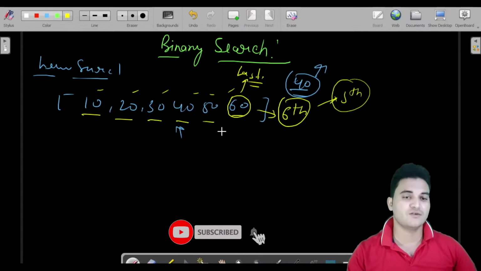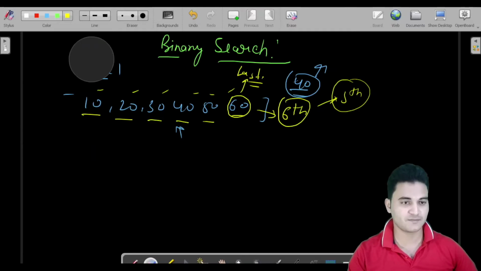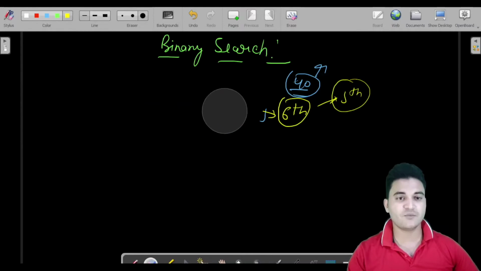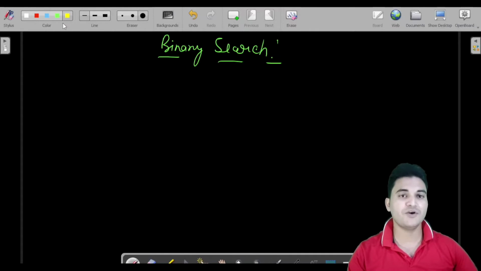Let us suppose you have 1000 elements and you have been asked to search for the element which exists at the last of the array. Then you will have to check every element, but that was not necessary. Why? I will explain it in binary search, and let us see how binary search is more optimized than linear search. I am going to erase this, and firstly I will tell you what binary search is, and then how it is optimized.